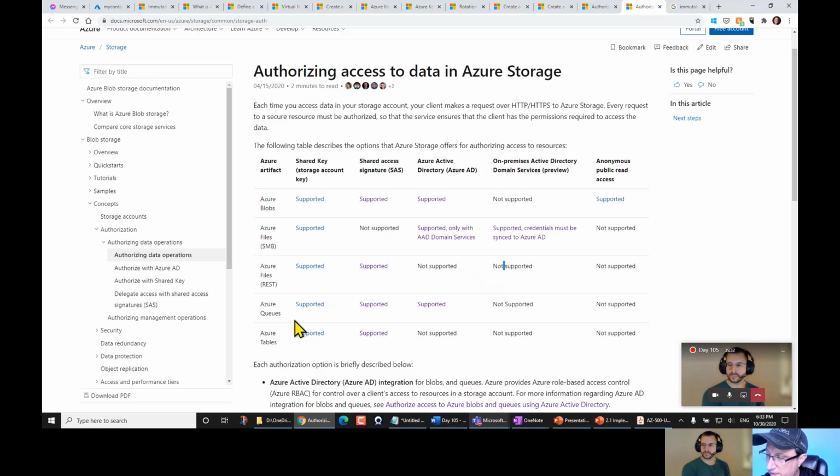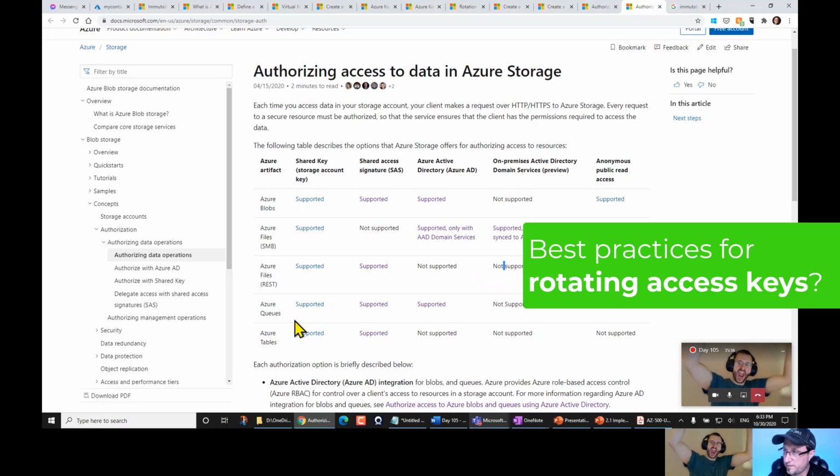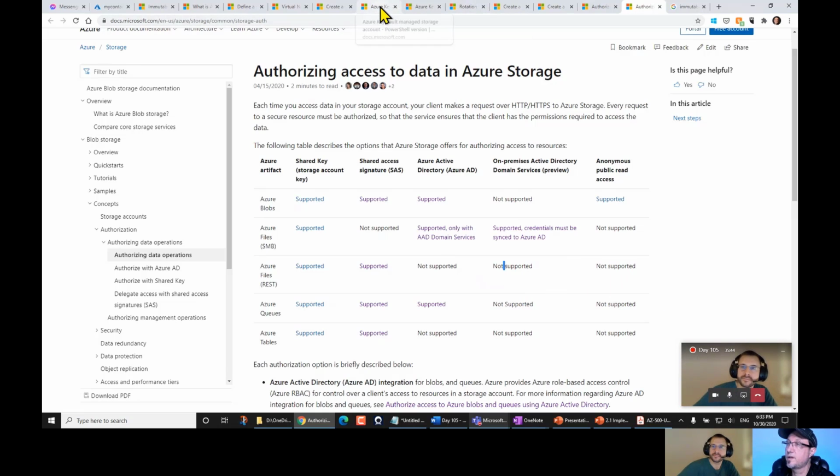A couple other things I wanted to touch on here. In fact, just one more thing on my list, Ryan. We've been knocking this out fast. I wanted to talk to you all about something Ryan brought up. He said, key rotation matters. Okay, so with your storage accounts, you want to rotate your keys.